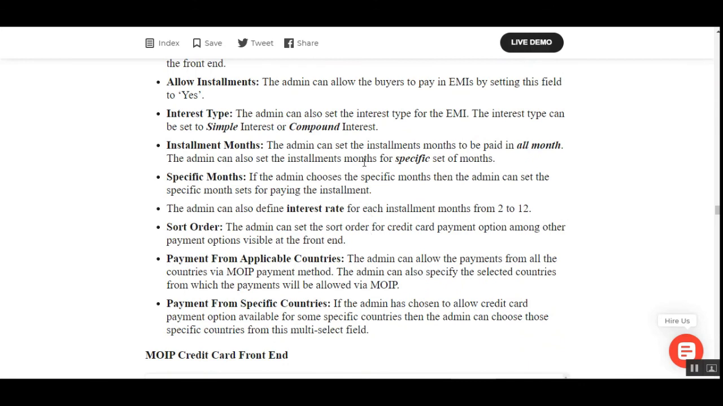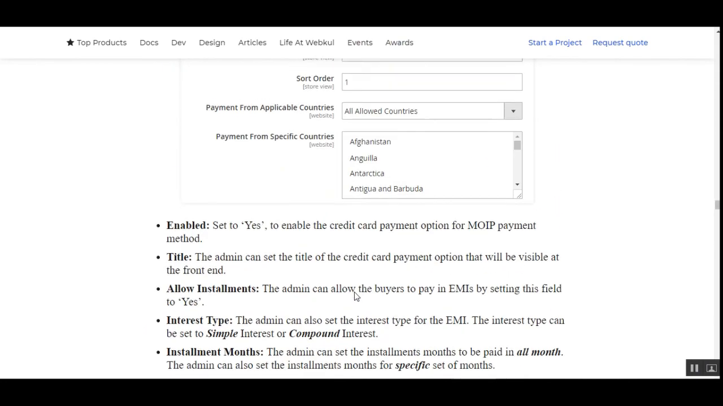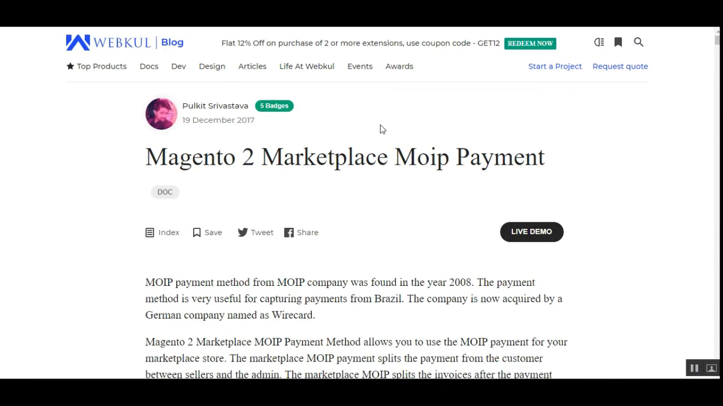So the interest types are simple interest and compound interest. And for the installment months to be paid in all months, the admin can set the installment months for a specific set of months there. And thereafter the admin just needs to save that particular configuration, and this particular plugin is ready to go within your Magento multi-vendor marketplace for receiving the payments from the customers. And that's how it works.